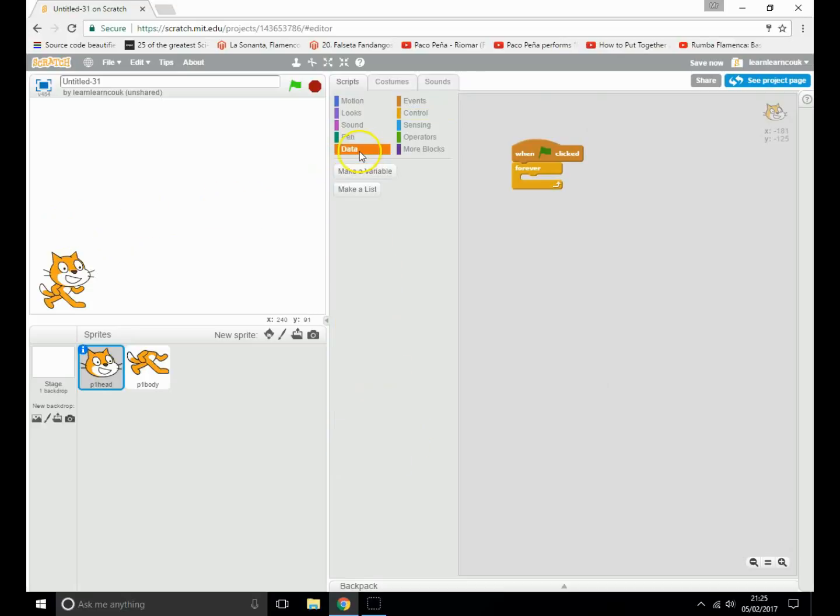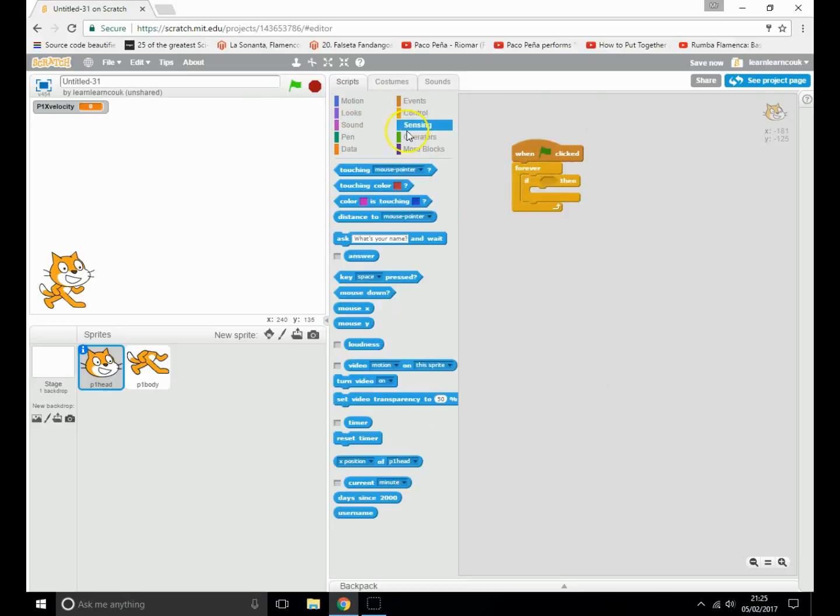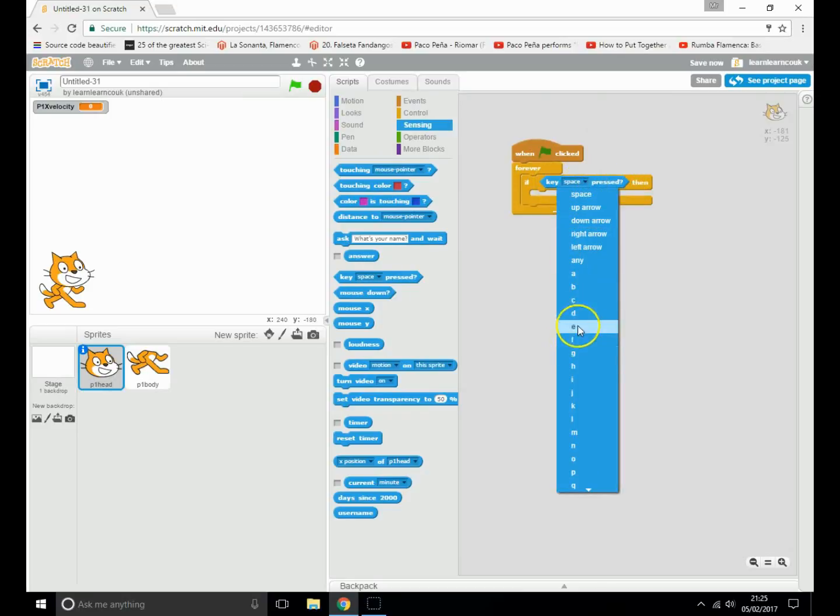So let's just make a variable. Let's call it X velocity, for player one. Velocity means speed in a certain direction. This one is the velocity in the X, which of course is across. Good stuff. And what we say here is, forever, if I'm holding down the D key, that's the way it's going to work.